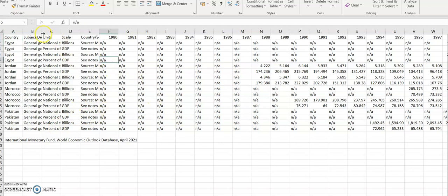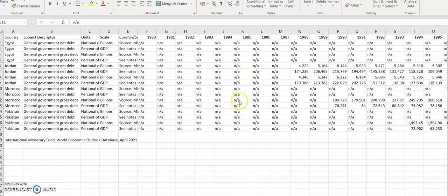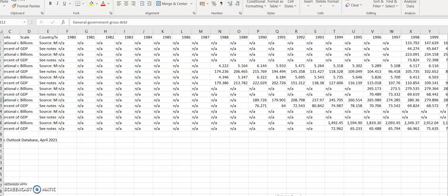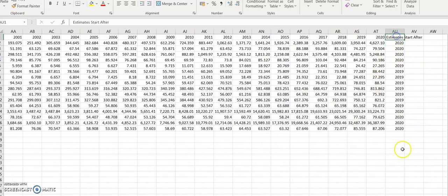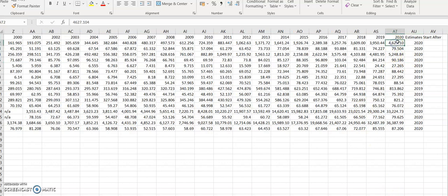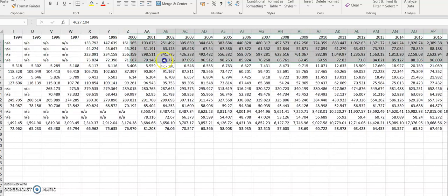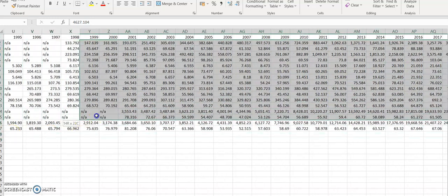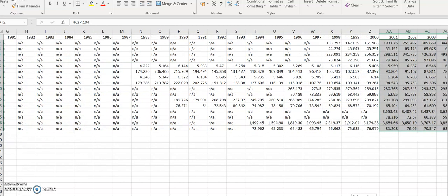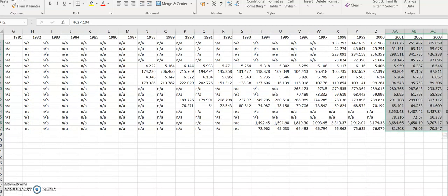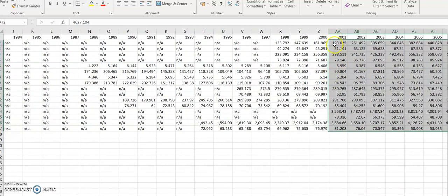So you will see here the Excel sheet. You have years, countries, and the items or indicators. They will tell you here about estimates, so this year's data is estimated. For most countries you got healthy data, except for Pakistan, where the availability of data starts from 2001.